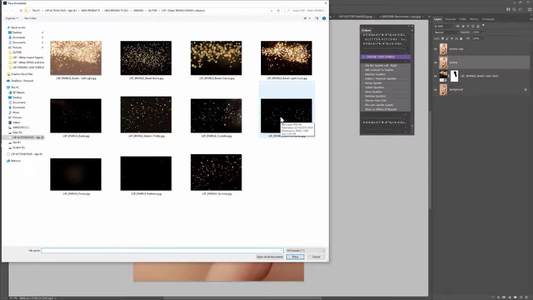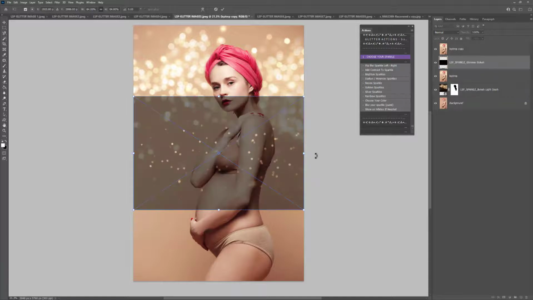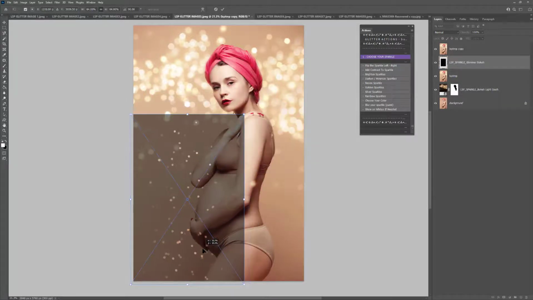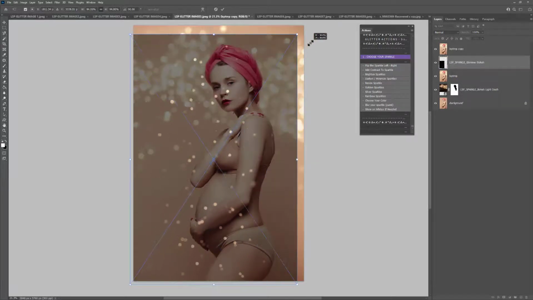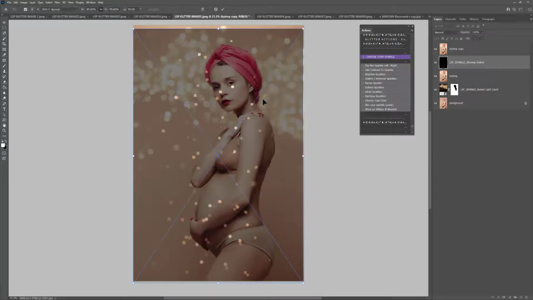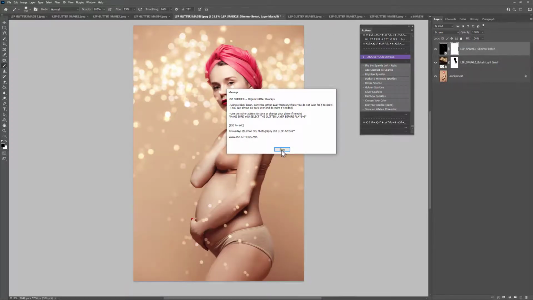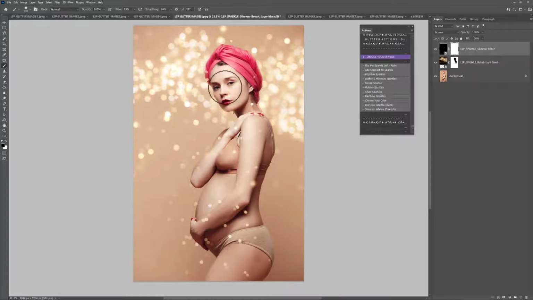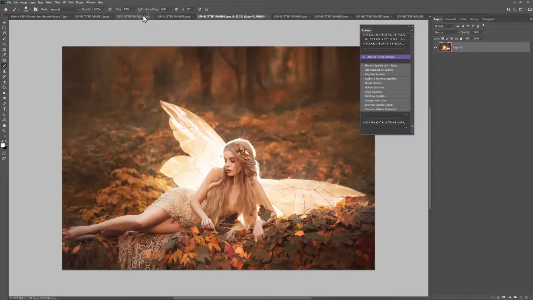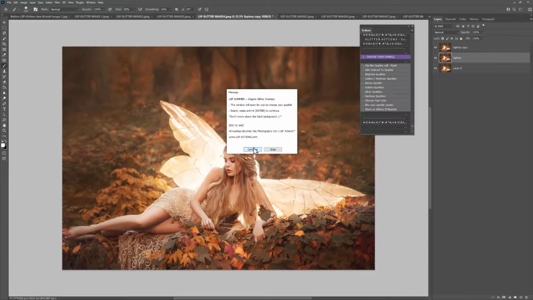How about Glimmer? So I'm just going to rotate that around because I want some of these going over in the front of her too. Take those off the face. And there is sparkle and bokeh there. Really, really sweet. So what should we use for this one? I think Organic Impact for this one.